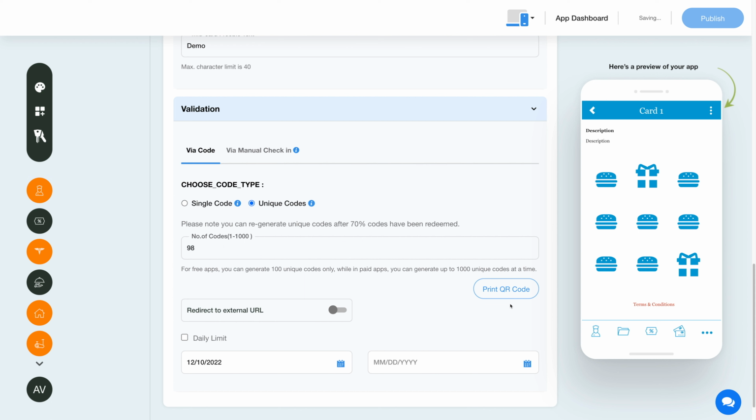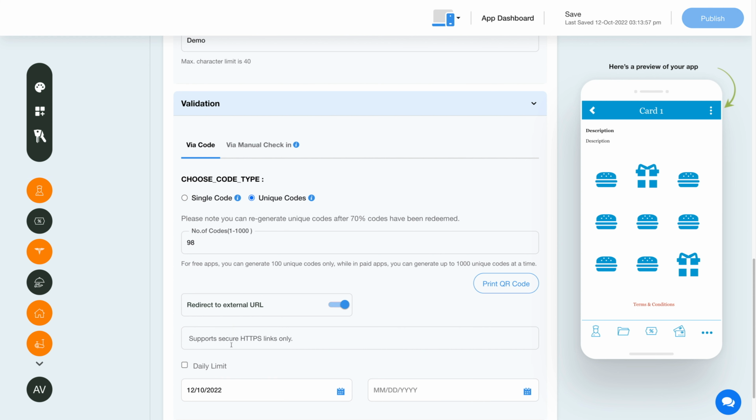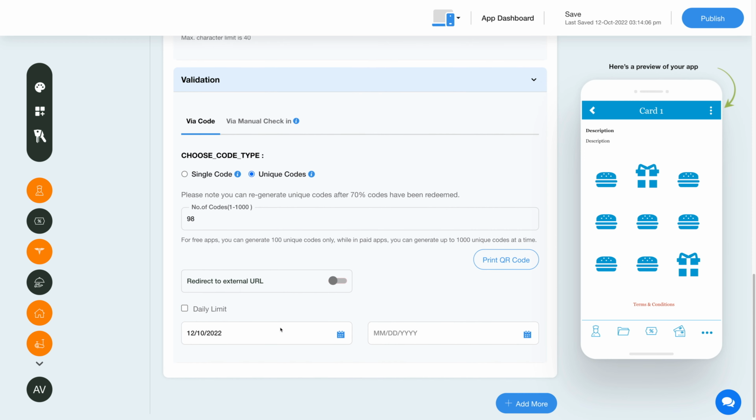The codes will be in the form of text and QR codes. If you want, you can print the QR codes as well. Please note you can regenerate unique codes after 70% of codes have been redeemed. For free apps, you can generate 100 unique codes only, while in paid apps, you can generate up to 1,000 unique codes at a time. Enable this toggle if you want to redirect your users to an external URL once they claim the final freebie.